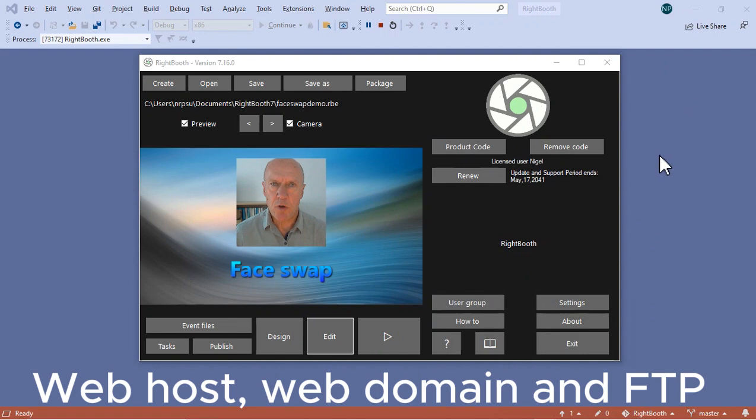So step 2 really is to get yourself what's known as a hosted web domain. Now, I'm not going to explain fully how to do this, there's plenty of information on the internet. I'm also struggling to remember exactly what I'm saying here, so I've got some notes that I'm going to refer to while I'm talking about this. So as I say, you get yourself a hosted web domain, and it's one that provides an FTP account. Then you can have a folder on your web domain where the face swap characters can be stored, as I've just shown you. And also during the event, RightBooth can upload the photos that it takes to this domain.